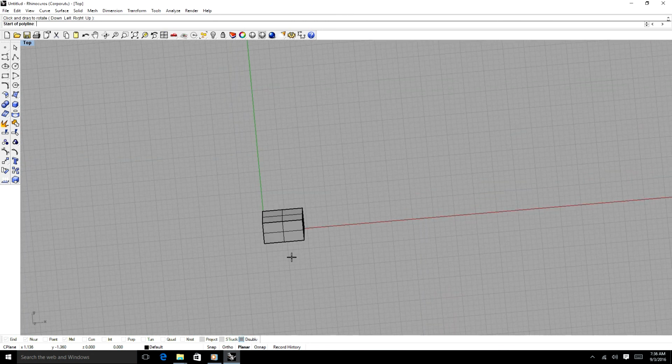Okay, so that's all for now for part one. And in part two, I'm going to show you more how to use tools and what common tools you're going to need to use in order to start learning how to draw in Rhino 3D.